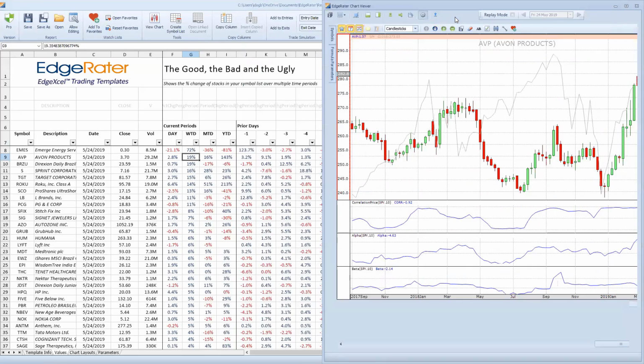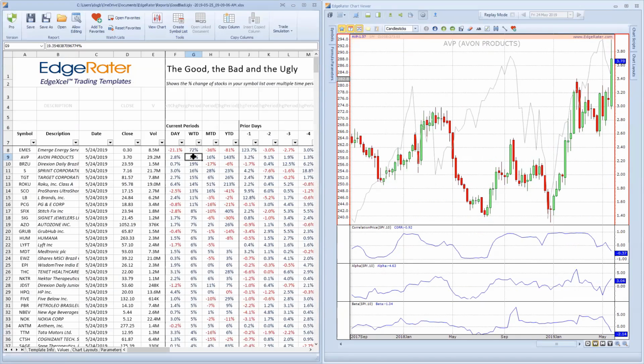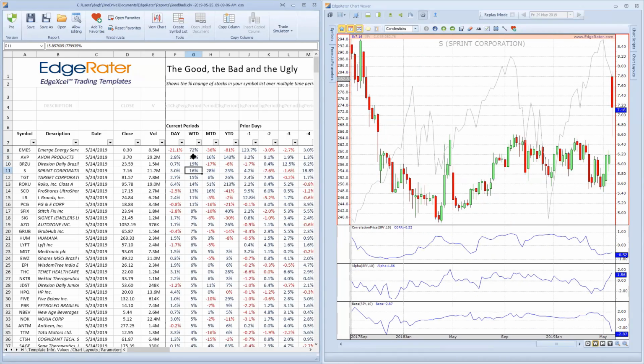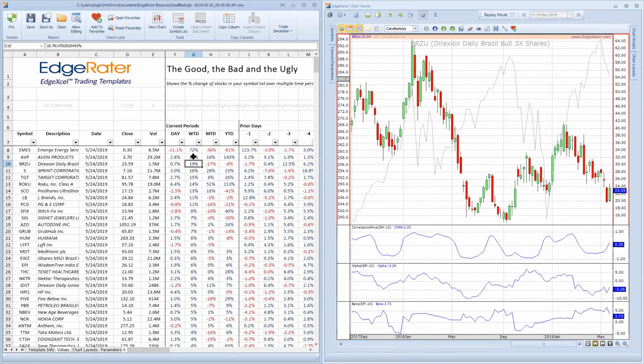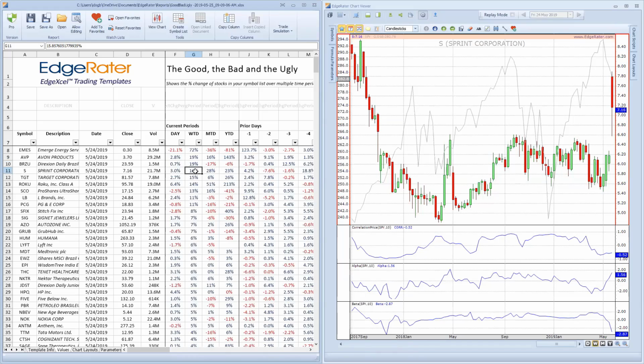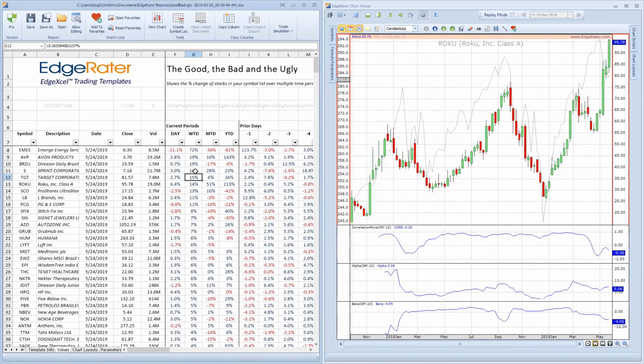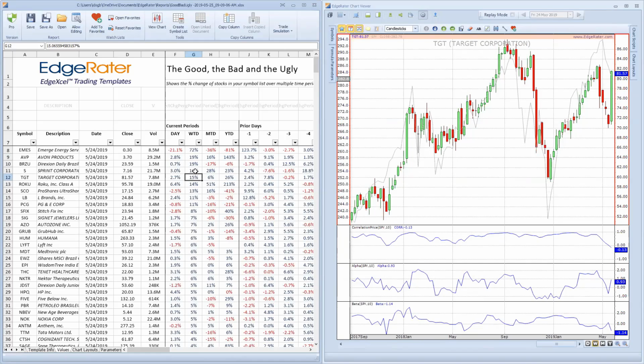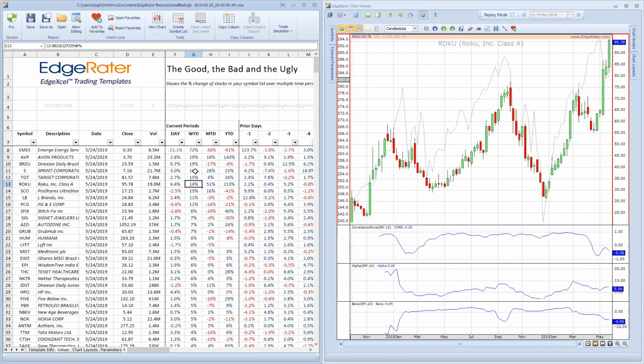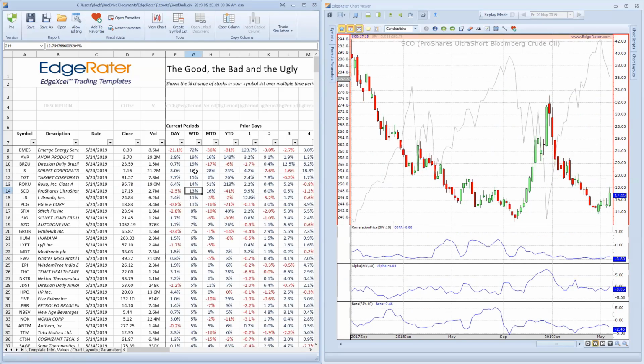And let's actually just put this on one side over here. And we'll just quickly come down through this list and get a feel for what has happened. So the Brazil 3X Bull shares had a great week, but obviously that's coming off the back of a pretty bad set of weeks. I'm looking at a weekly chart over here. Sprint had a pretty good week. Roku down here. Target. Roku. ProShares Ultra Short Crude Oil.